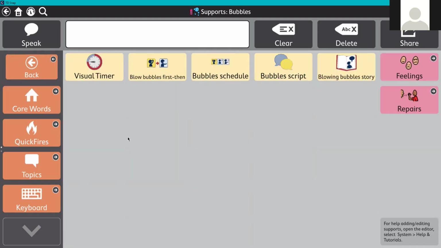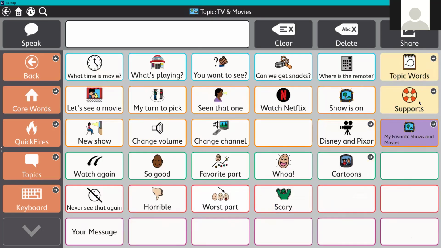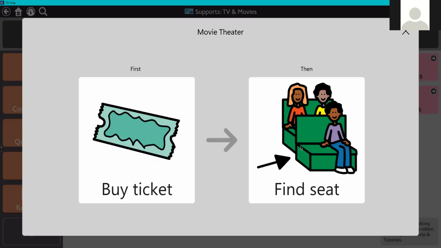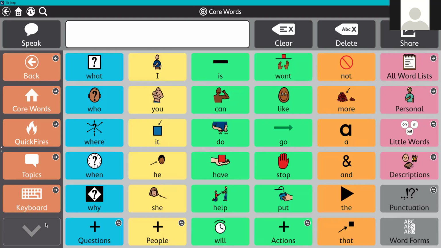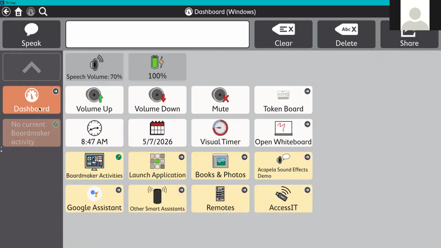So just as another example, if I go to TVs and movies, I've also got built-in supports over here. A movie theater: first buy the ticket, then find your seat, and so forth. So those are just embedded in the system within the topics pages of Core First. You've also got a visual timer on your dashboard, or I may have added that actually.